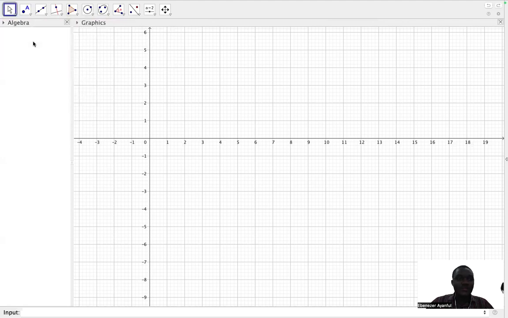So let's start with points, okay? First, let's understand the definition of a point. Now, what is a point? We know that a point is a single location in space with no size or dimension, okay? So we'll consider this sheet here as space, and therefore we are going to create a point here on this sheet that we have.